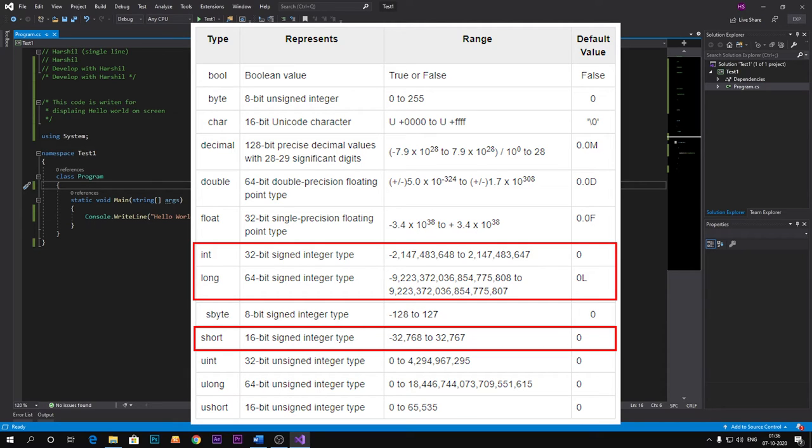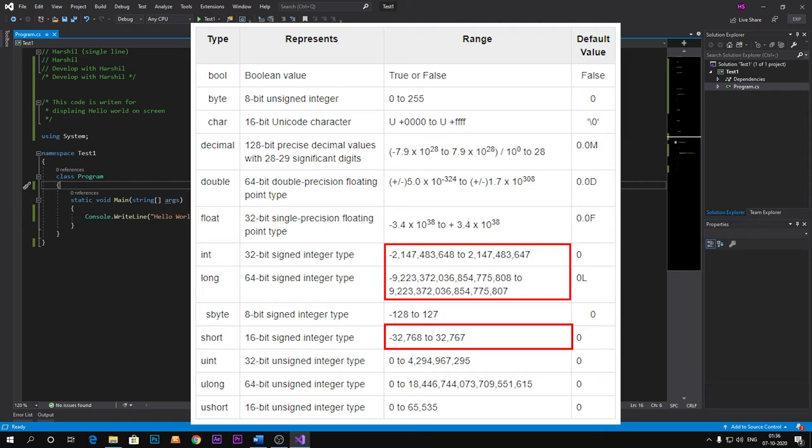The most important thing is range. You should take care of the range, because you can't go outside of that range. As you can see in short, it allows -32,768 to 32,767. So you can store any value in this range, but you can't go outside of that range. If you want to store larger numbers, you can use integer and long. So this is how data types work.